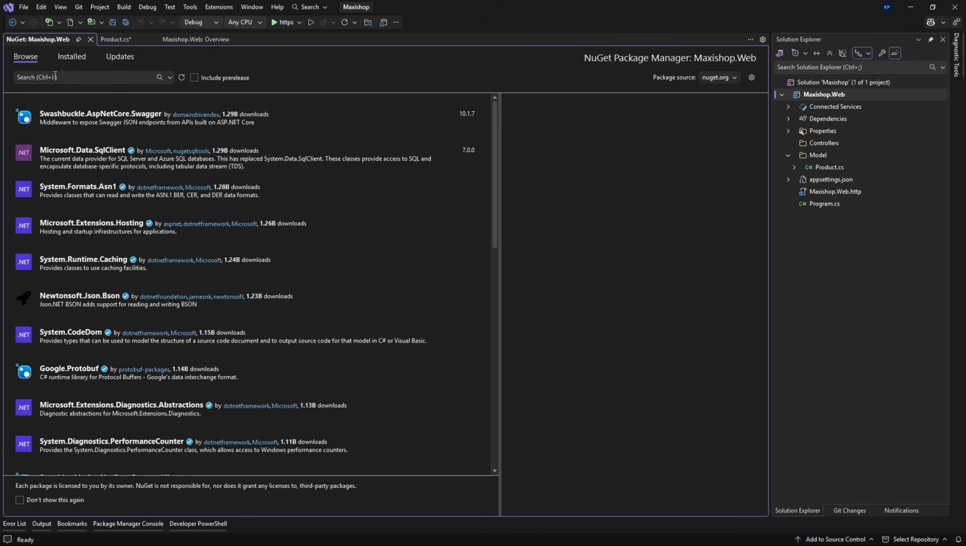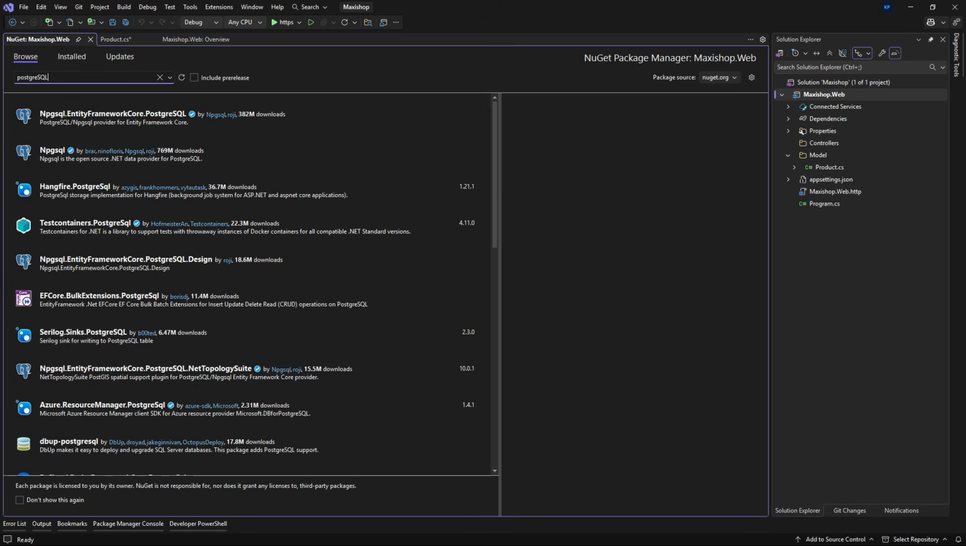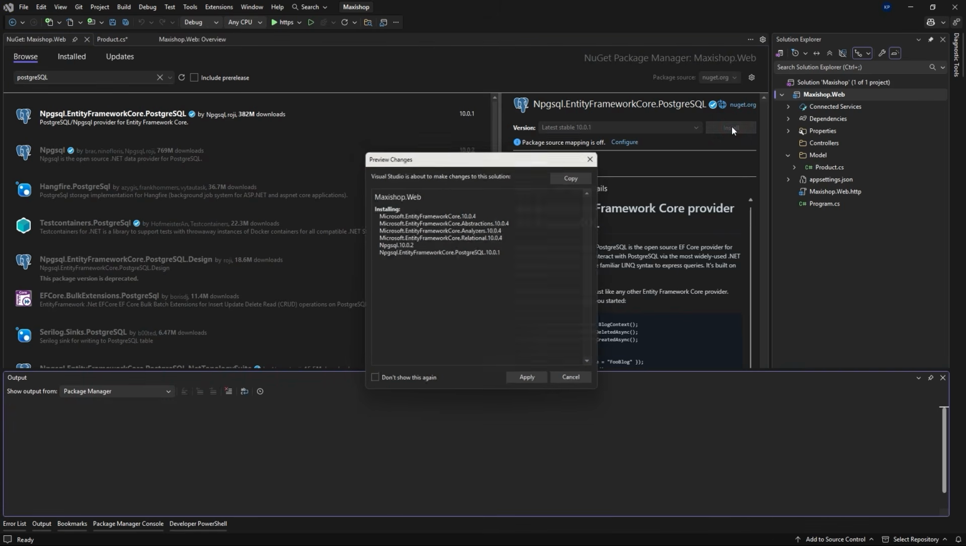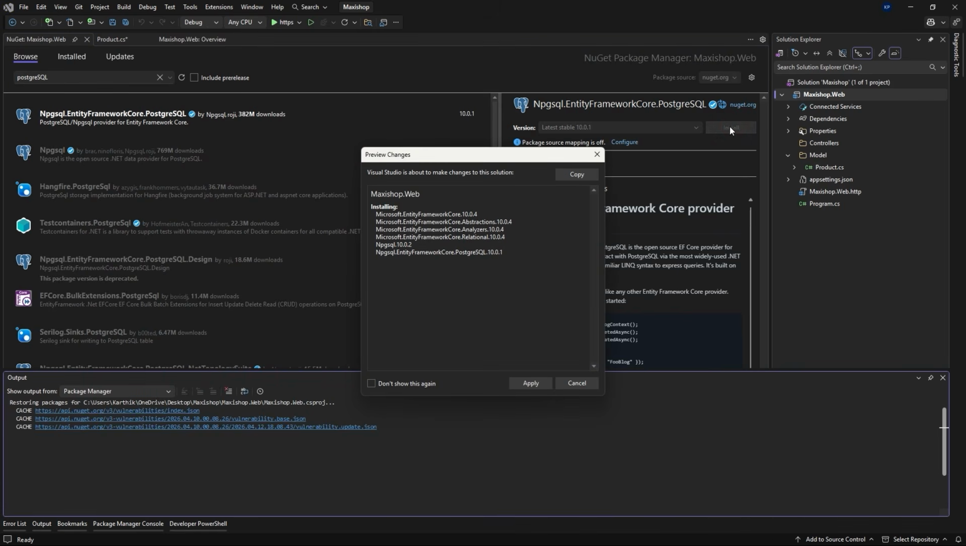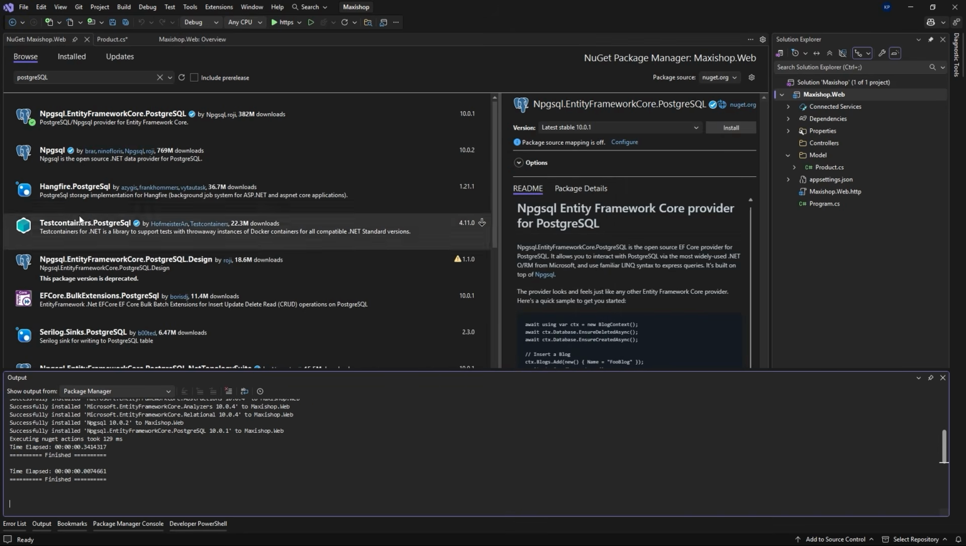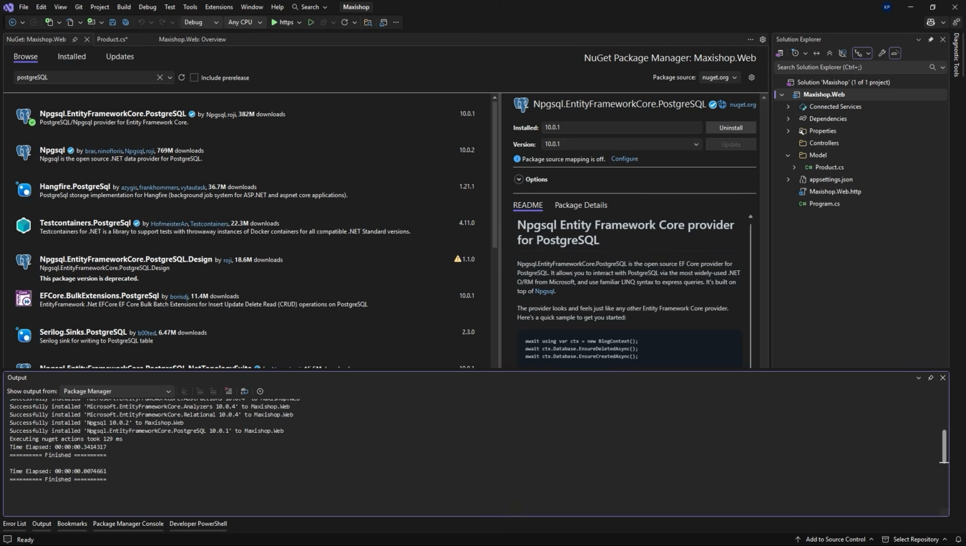The package name we are going to search for first is PostgreSQL. If you search for PostgreSQL, here you can see Npgsql.EntityFrameworkCore.PostgreSQL. You can just click on it. It will install the package for you. When you install this PostgreSQL package, you can see it will also install Entity Framework Core by default. You don't need to install Entity Framework Core separately. When you install the Postgres package, it comes as a default package. Just apply it and accept. So it will install. Just wait. I think this package has been installed now.